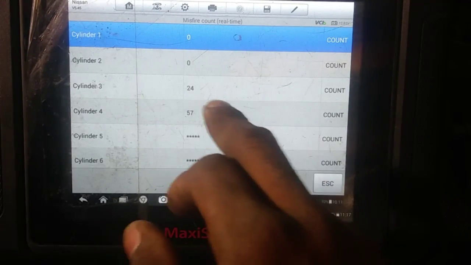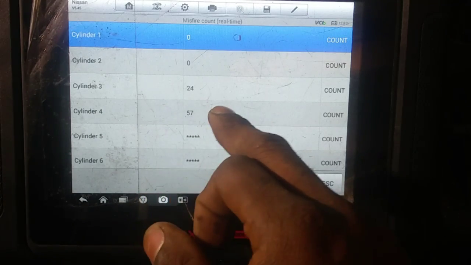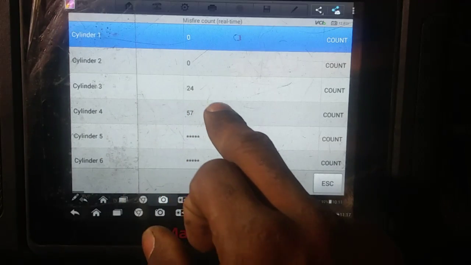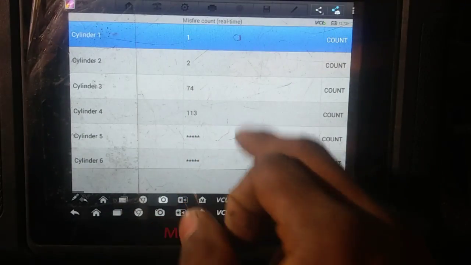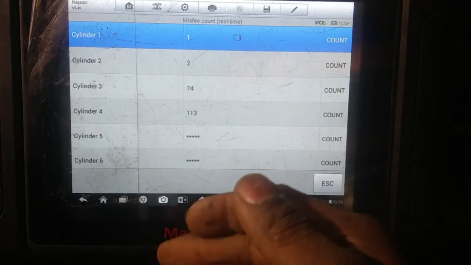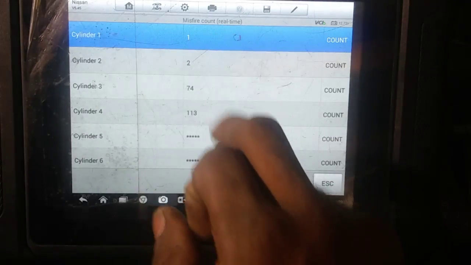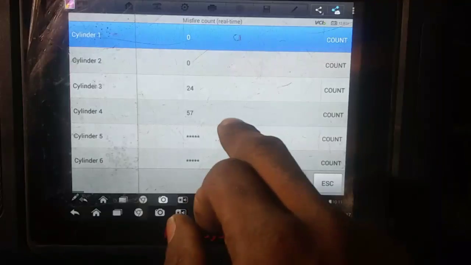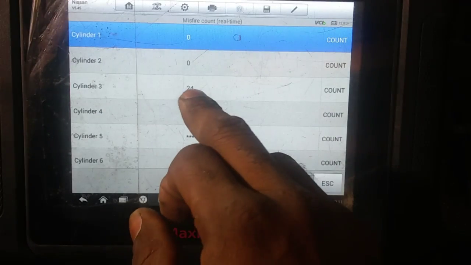But what happened, it was originally on 3 and 4. And it did have a history stored here of a misfire, 3 and 4. But I had to go back and clear the code to reset this misfire count here that was live. It was a real-time misfire count. Did that and went back into the screen, revved the engine up, and this is what I got.